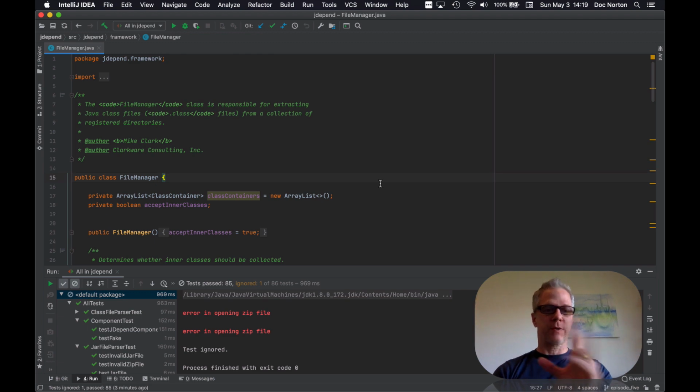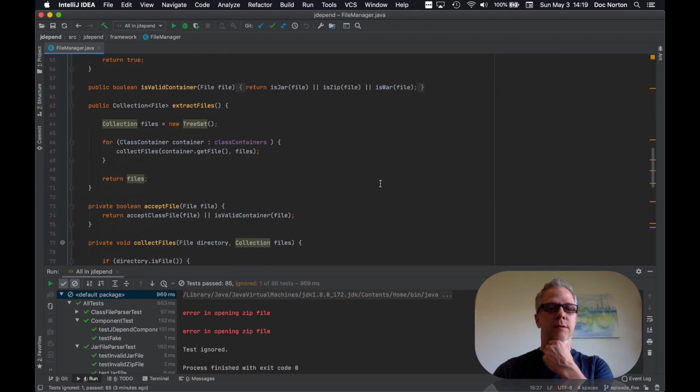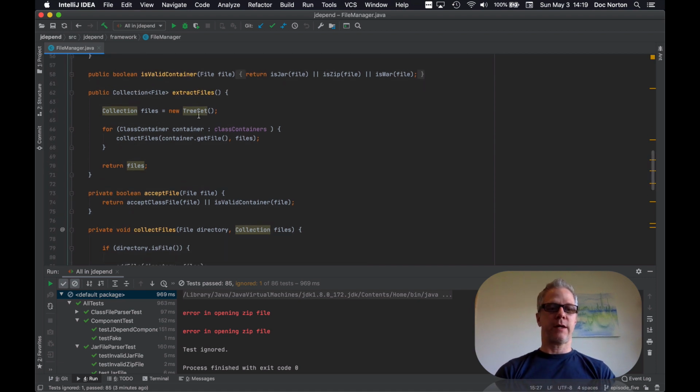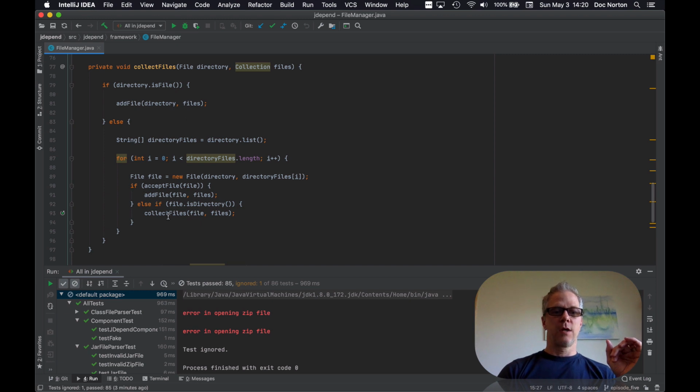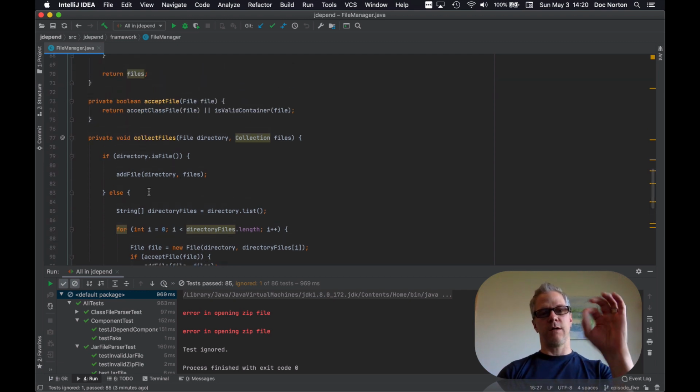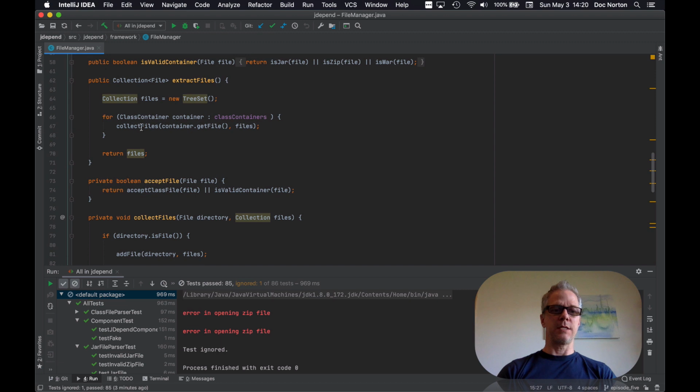All right, so here we are in FileManager, same place we've been for a while now. We're going to move down to our extract files and collect files. The thing that's bugging me right now is extract files returns a collection of files. That's fine. But it passes that collection into collect files, which then passes it to this AddFile method in a couple of circumstances, as well as recursively calling itself, passing along the whole files collection. I want to get rid of that. I think it's a weird smell. I would much rather that these methods return a collection than modify one of their incoming parameters.